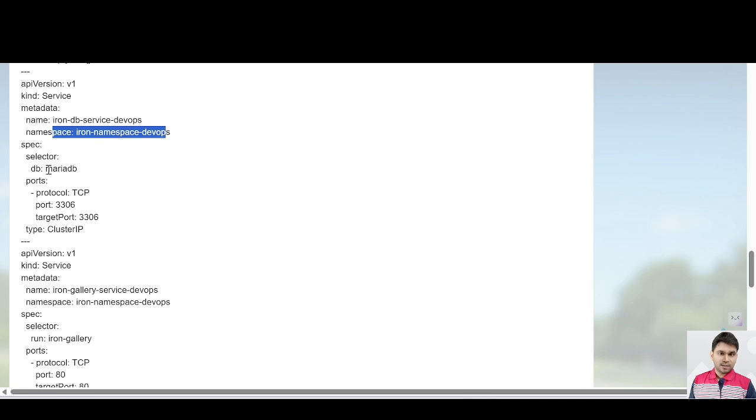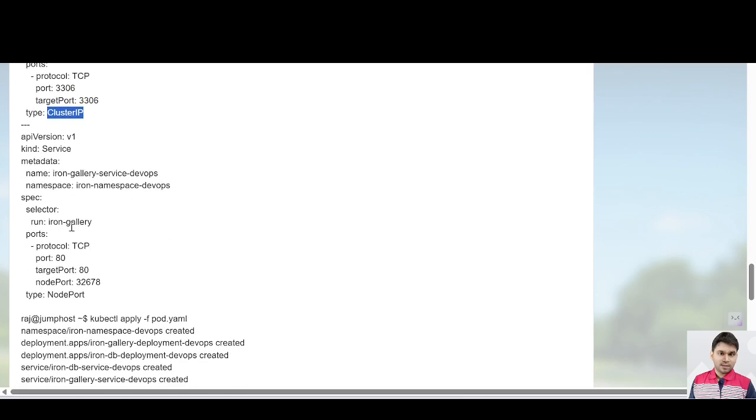Then selector we have the MariaDB, protocol TCP and the port 3306. Target port we have the 3306 and type is ClusterIP. It means it is going to internally connect the database and the front end application. Then we have another service with a node port, which is going to be accessed externally for the front end application.